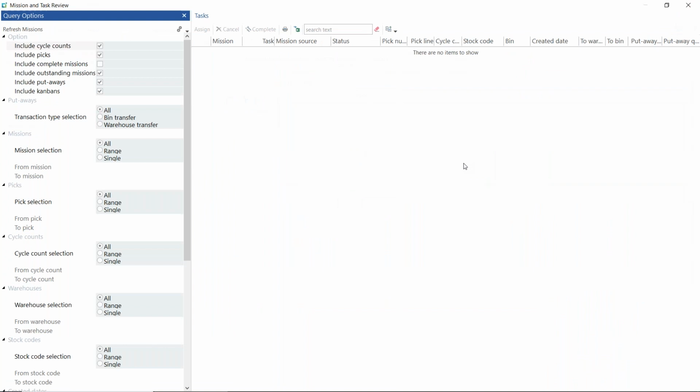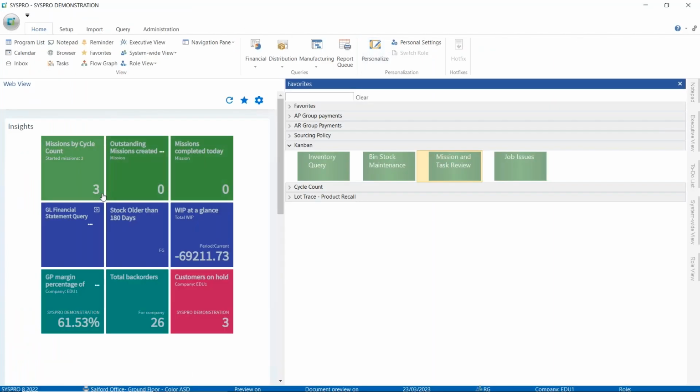Just on missions and tasks, you can review by the normal selections. You can go through this on your own. But essentially, this is where you will review all the system generated tasks that have been activated off a transaction in another part of the system.